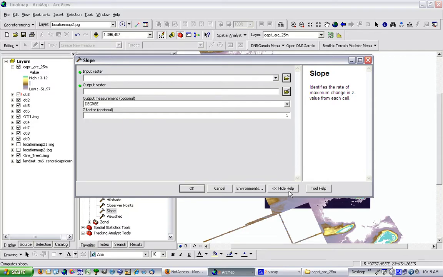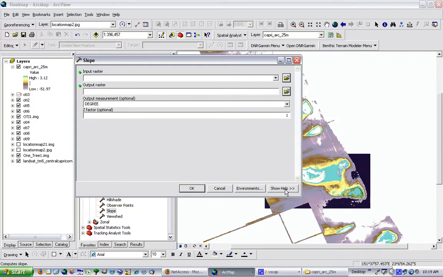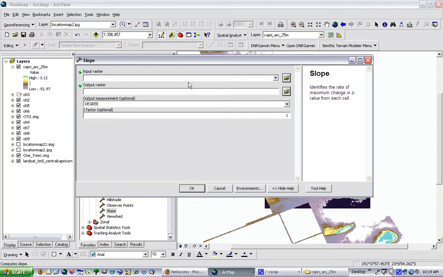One thing I always have open is the help, so show help. When you have nothing clicked, it gives you an overview of the tool. If you actually click in the box, it will give you a little overview of what you're meant to put in this box. For example, input the raster. The output raster will be created. So that's pretty simple. It won't give you much information because it's just saying put in the raster that you want to actually use to calculate slope, and where do you want that raster to go.